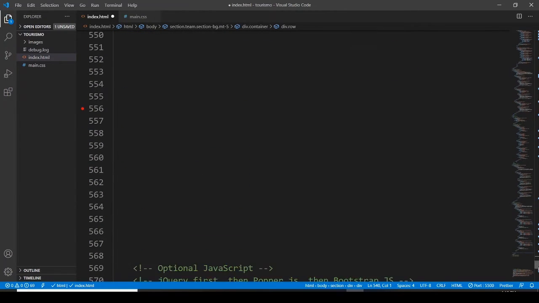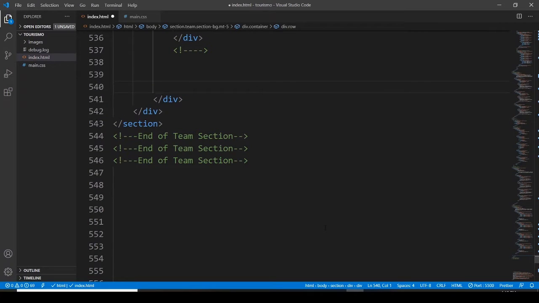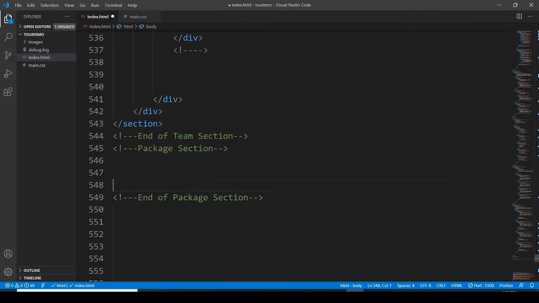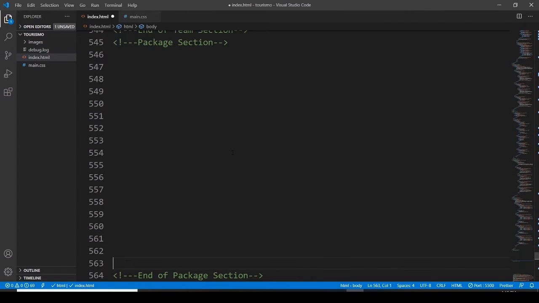This section is going to be the package section. So it shouldn't be end of, but it should be packages or package section. And here in place of team, I just want to say package section. Okay, within these lines I need some room to write the code, and from here let me start writing the code. I would like to go with the section element.